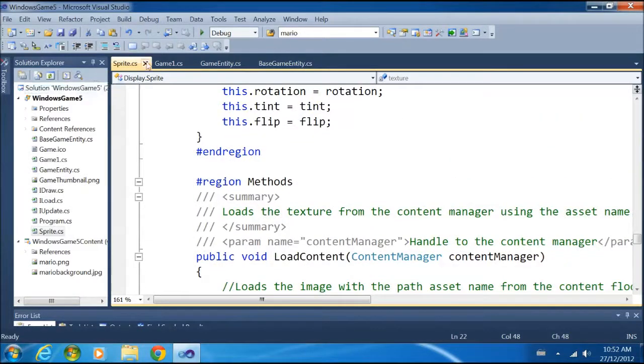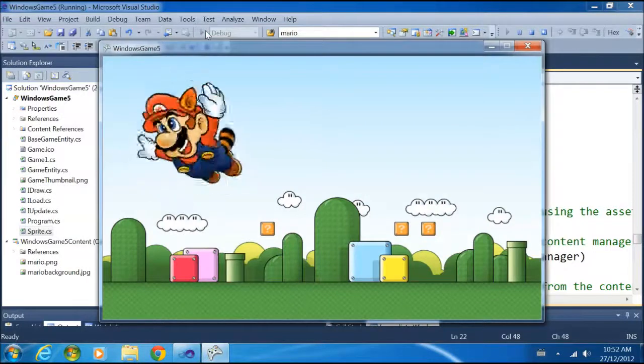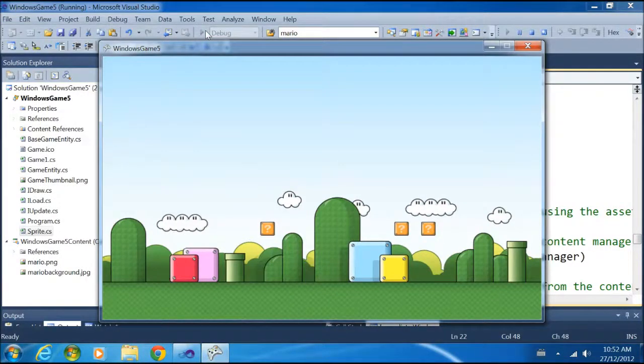So with this all said and done, once again, Mario is going to fly to the left. Whee! So folks, hopefully interfaces makes more sense.